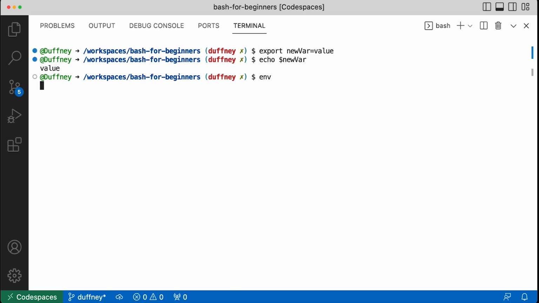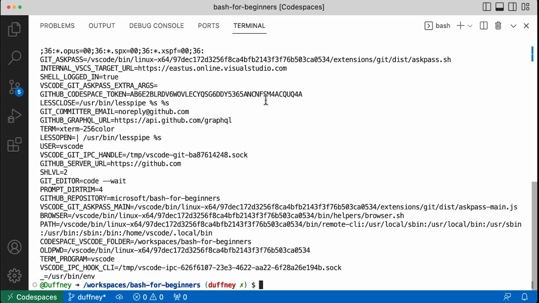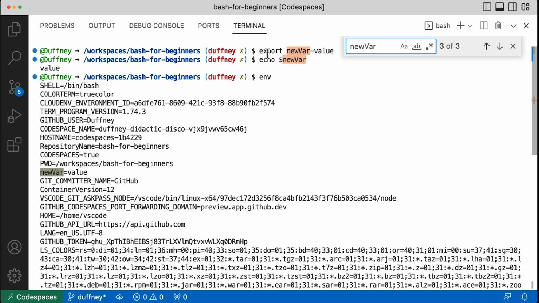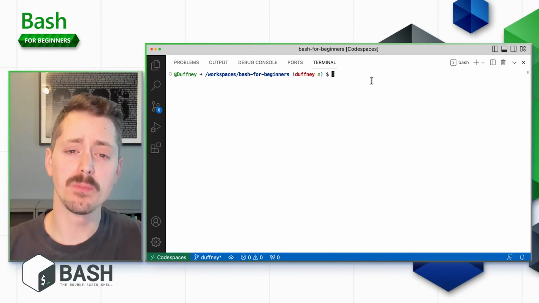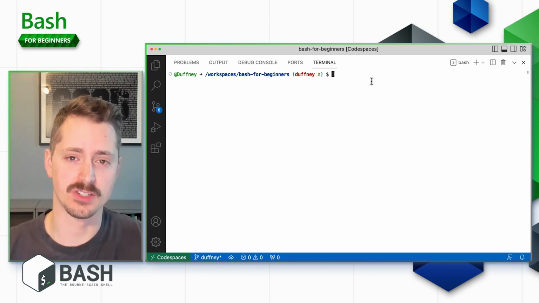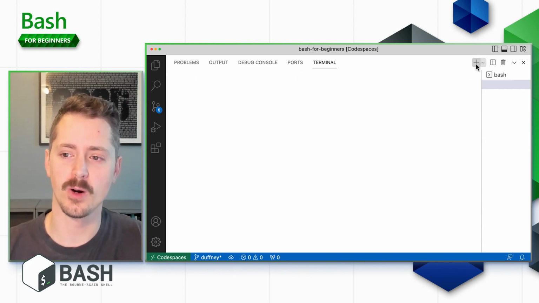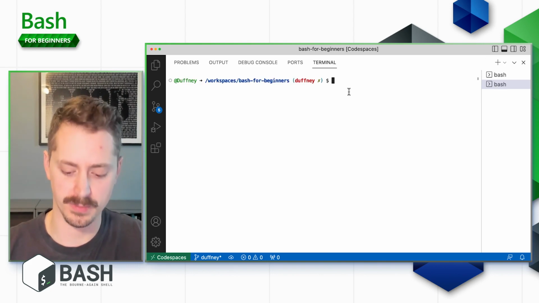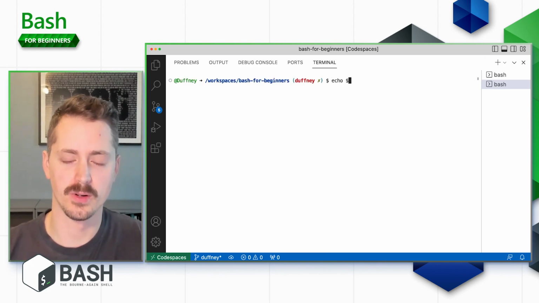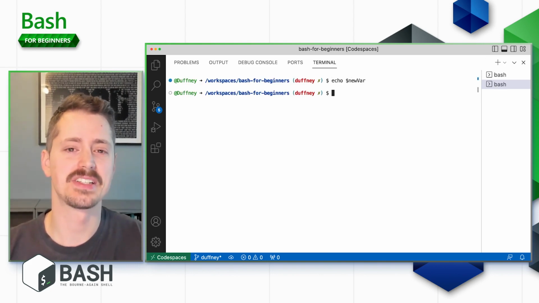of the env command. Now, VS Code has a neat feature where I can search this text. So if I wanted to search for NEW_VAR, I can see where I executed the export command and the echo, but down here I can also search the output of the env command, and right there is my new value. One important detail of that environment variable that I just created is that it's only available in this current session. If I open up another bash prompt and I type echo $NEW_VAR, it doesn't exist.